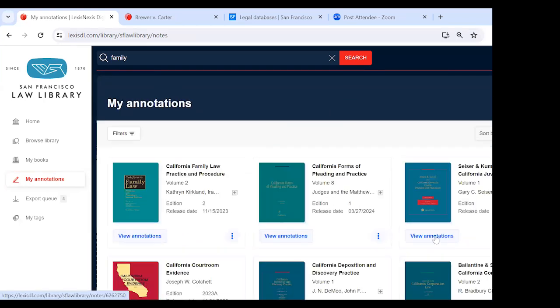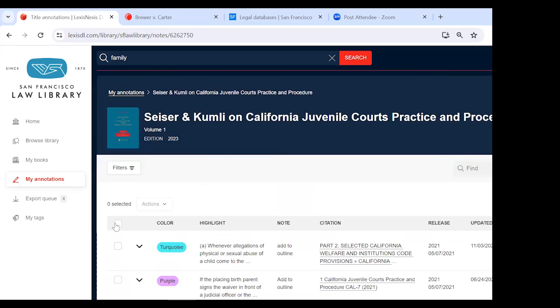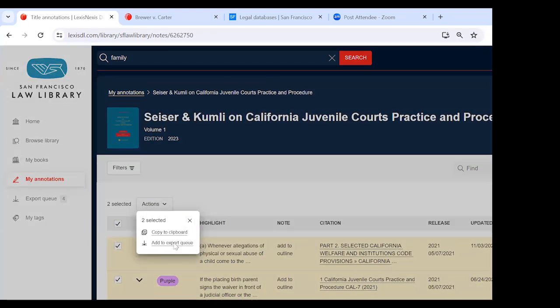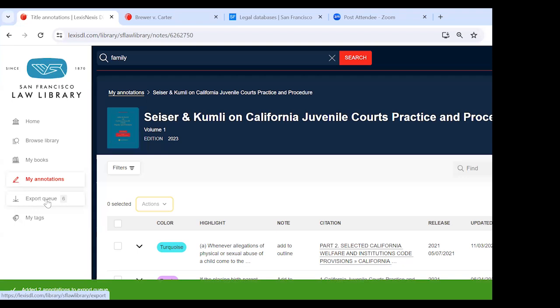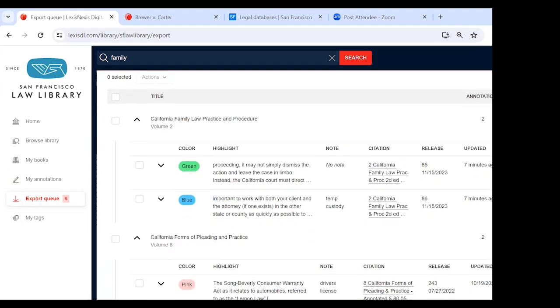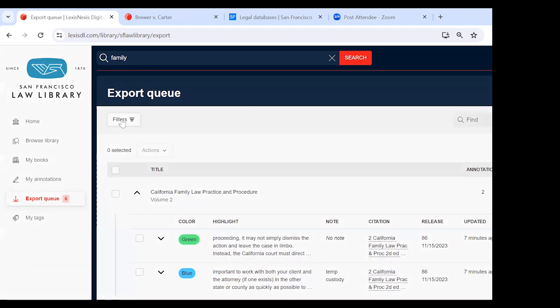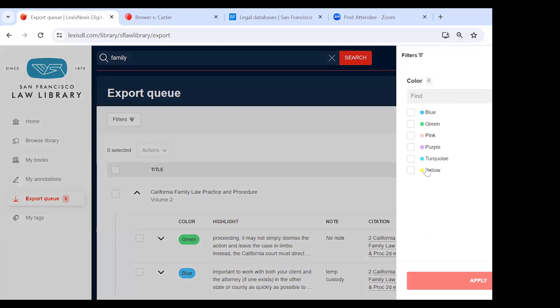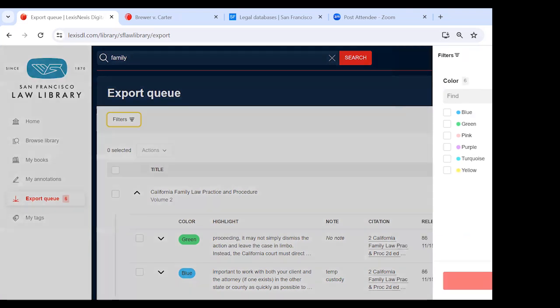So I'm just quickly going through here and adding a few more so you can see this. But I can continuously add notes and highlights to my queue. And when I'm ready, I can go into my queue itself and you'll see it breaks it down by volume, but it'll show you all of your notes and highlights. Up at the top, I can filter. So if there's a specific highlighting color I'm looking for, I can narrow that down.